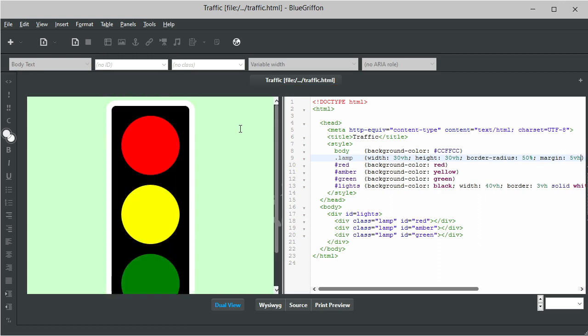So those are the kind of ideas. You can put divs inside divs and space them out to make it look like you want it to. It's also useful to think about the classes and IDs. So classes are for groups of things all with the same properties. So all the lamps have the same size, etc., but they're different colors, so you can style those things separately, as I've just demonstrated.